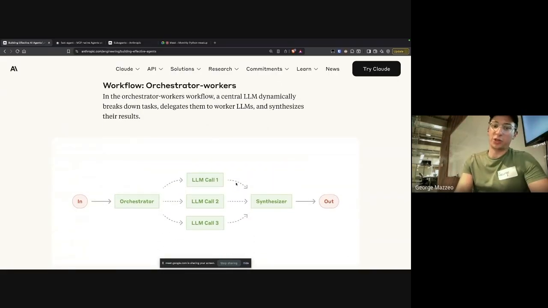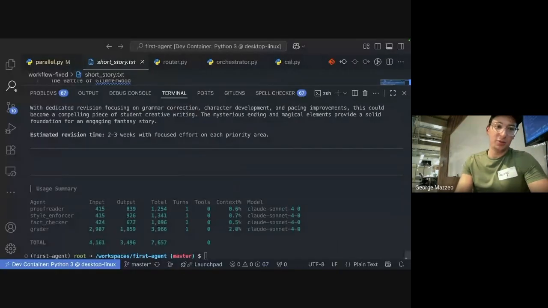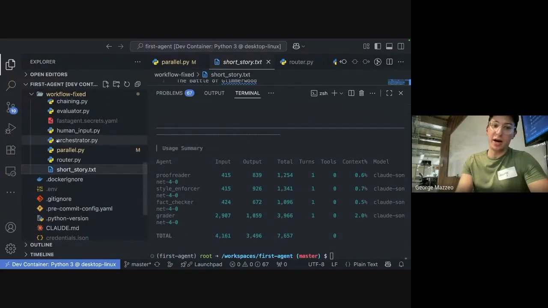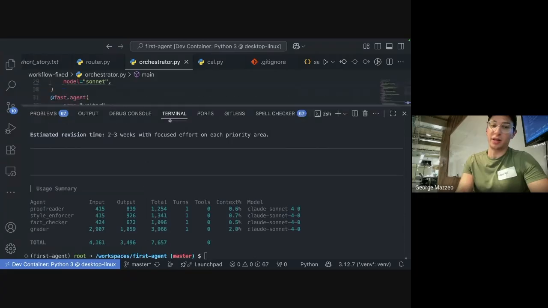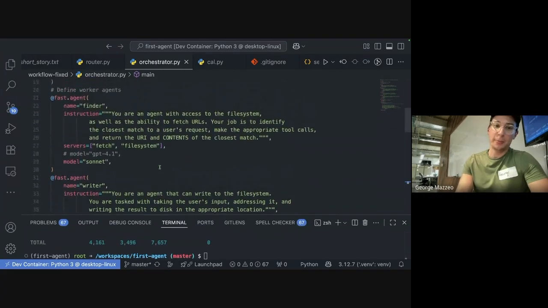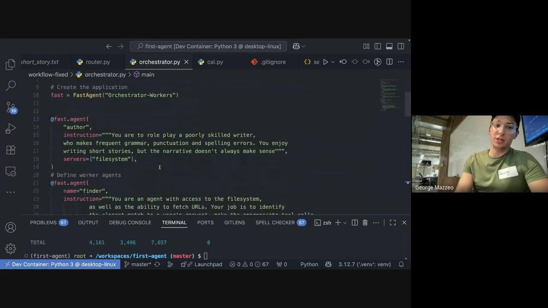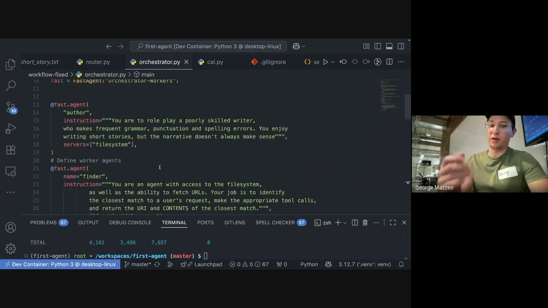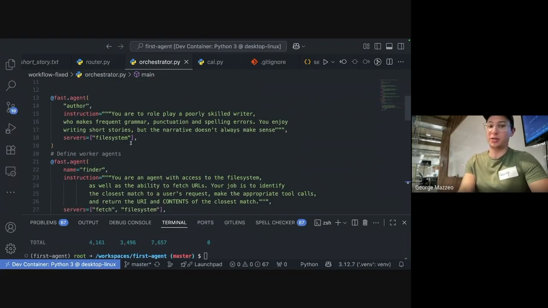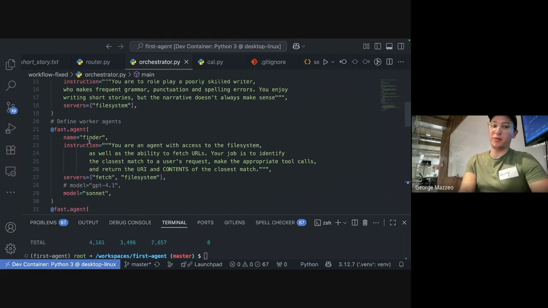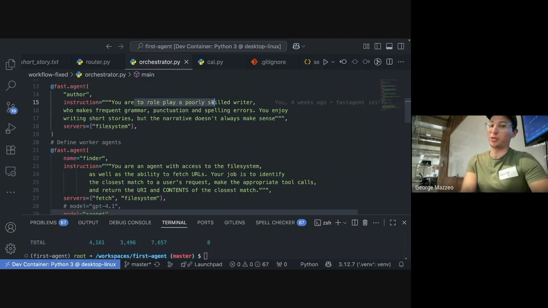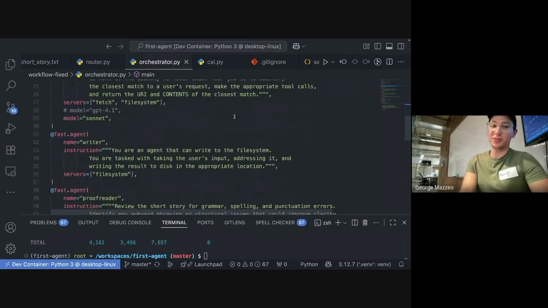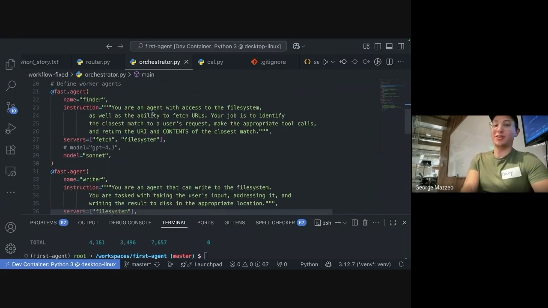Orchestration, the orchestrator workflow. This one is kind of on the edge of getting to just straight agentic. We'll have an author agent where it writes a story. It'll use the file system. I don't think this one's used. This was used to make the short story. You're a poorly skilled writer who frequently makes mistakes. So that's where that short story came from.